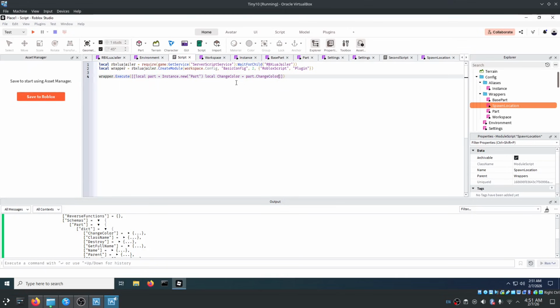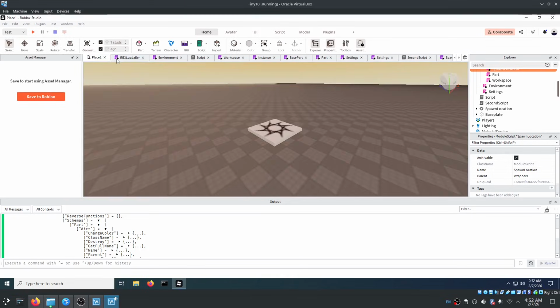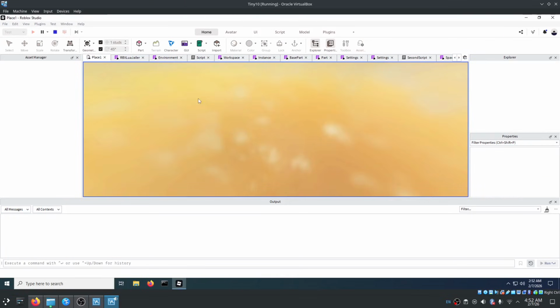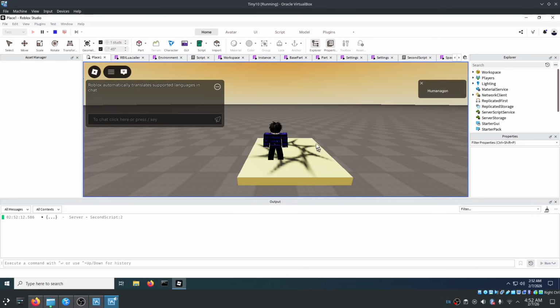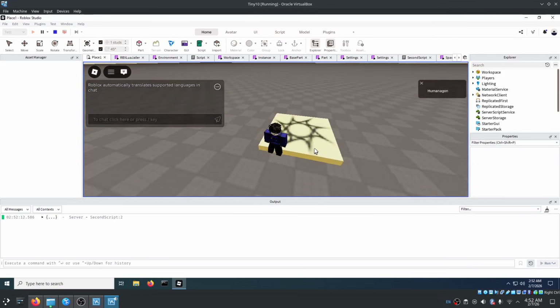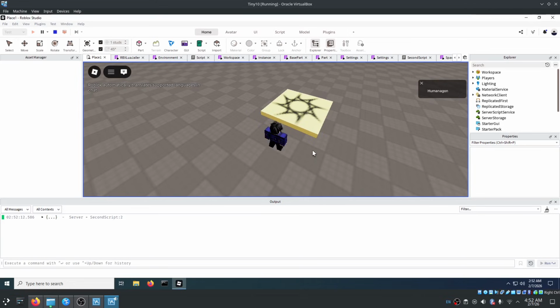So now what we can do is call change color on workspace dot spawn. I think it's called spawn location. Then we're going to run, and as you can see, it worked. It used the same method as the other one, because they're both base parts.